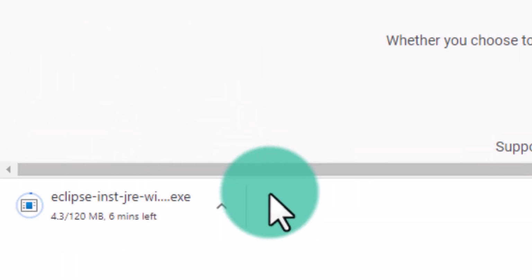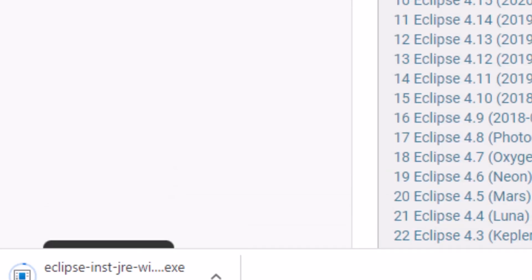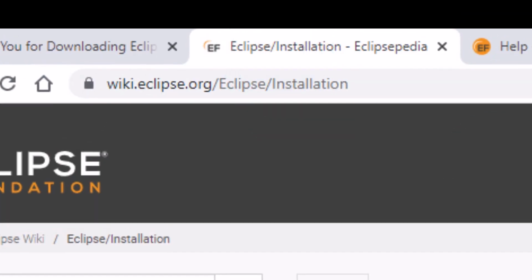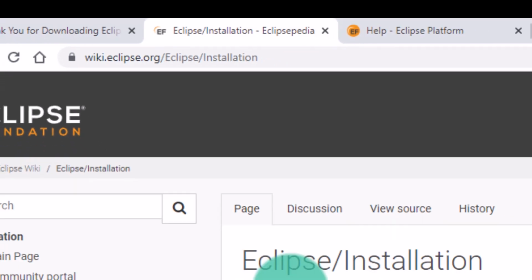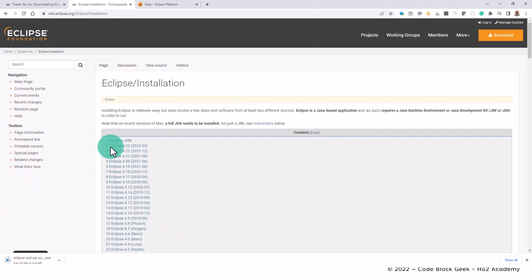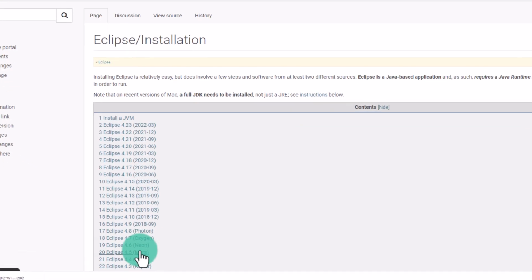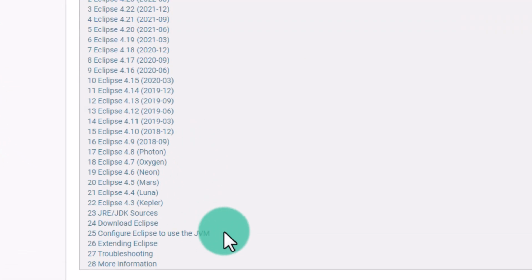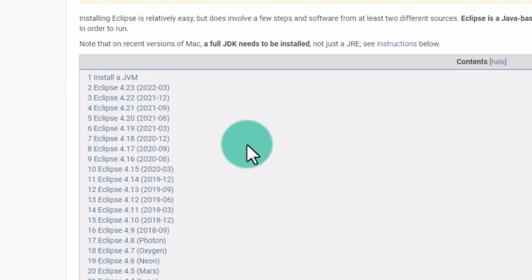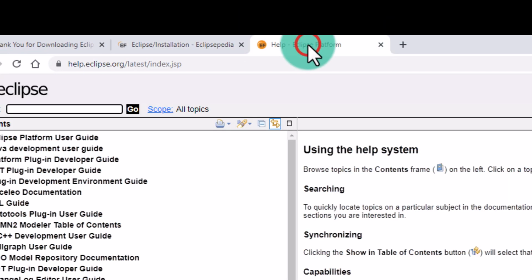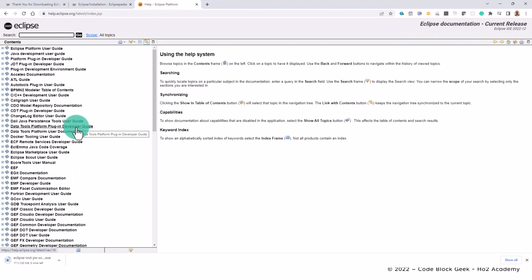While this is still downloading, we can go to the next link here. The second link contains the Eclipse installation. These are different artifacts that you can download and review. We're not going to cover this in this session, but it's nice to know that there's a lot of documentation around the installation. The third tab, which is the third link, is the official Eclipse documentation.